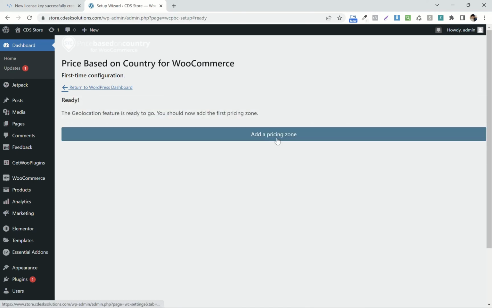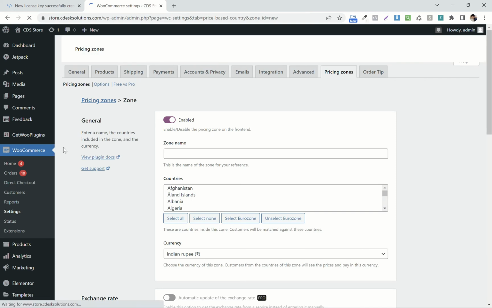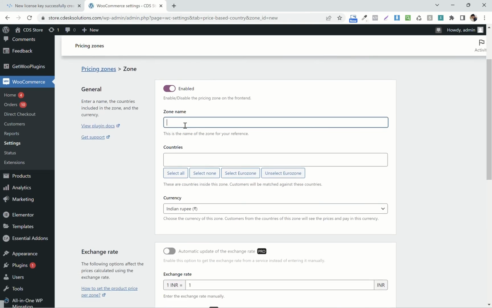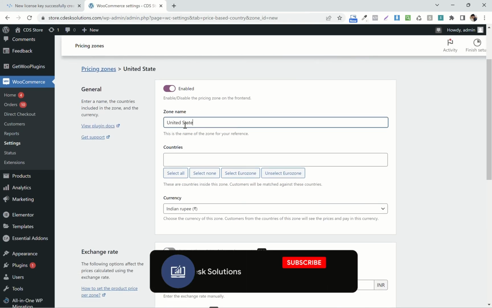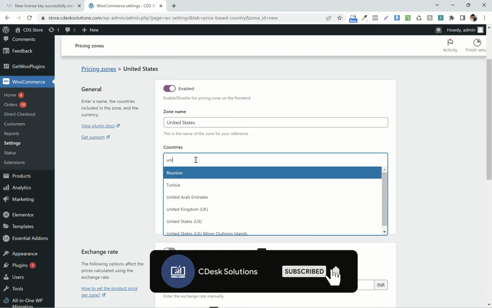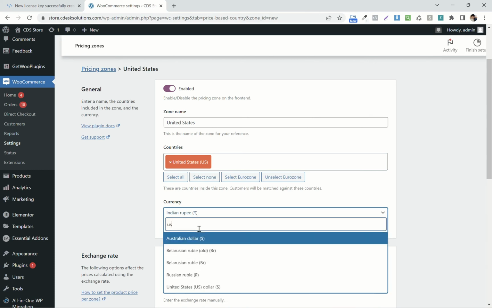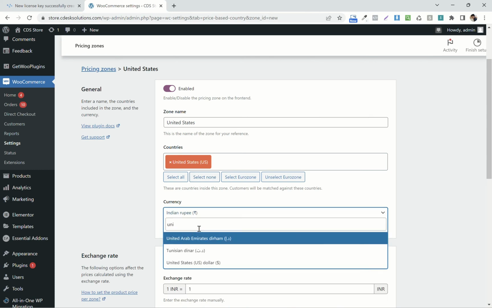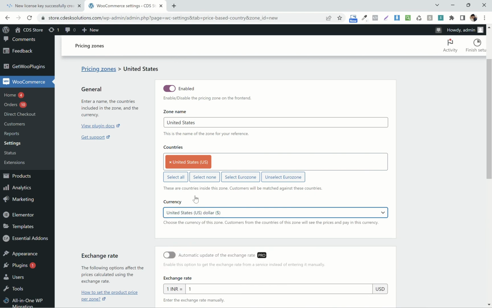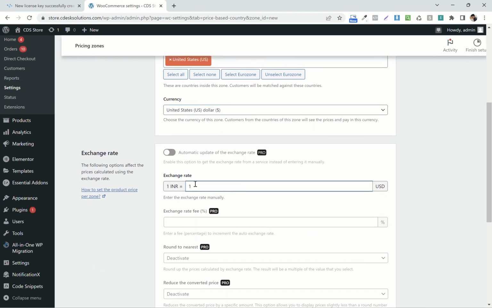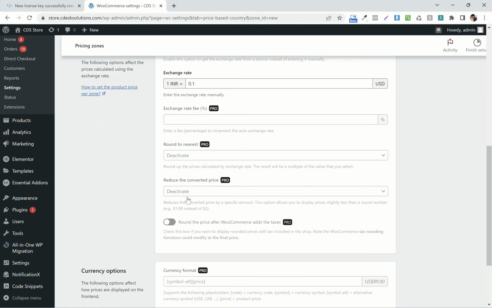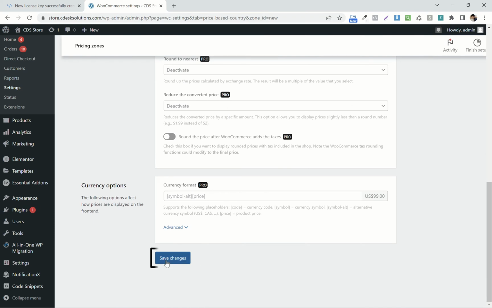Now add a pricing zone. So first I'll add United States. Under country, choose United States, currency US dollars. Here we can add a manual exchange rate. So I'll choose 1 Indian rupee is equal to 0.1 US dollars. Now save changes.